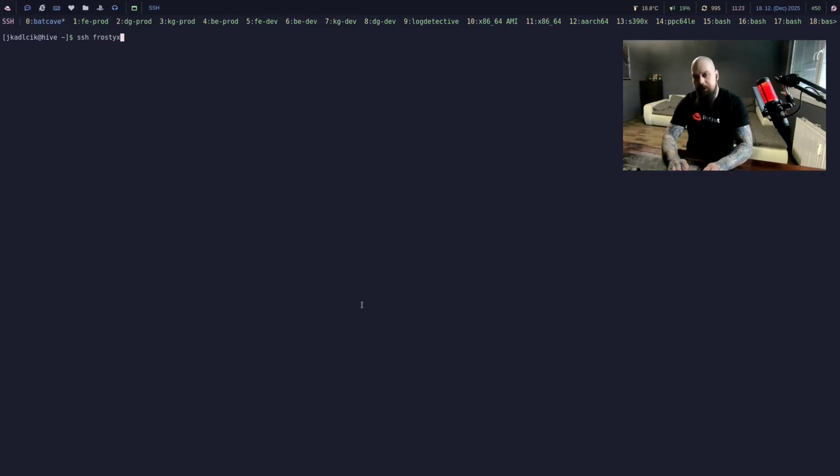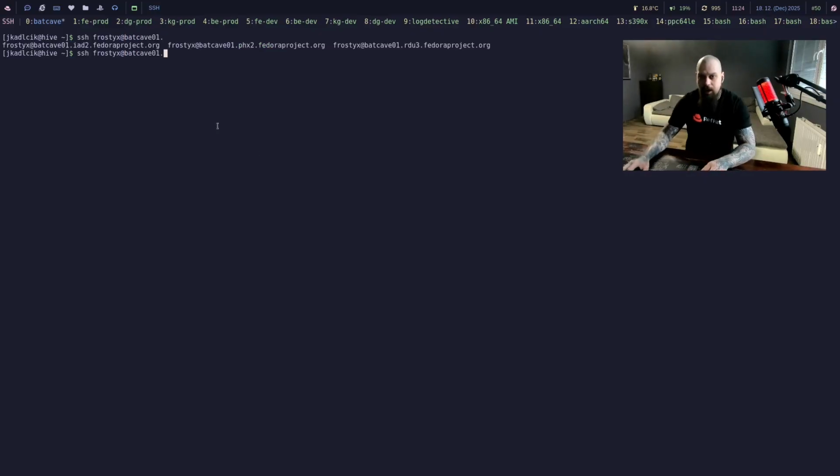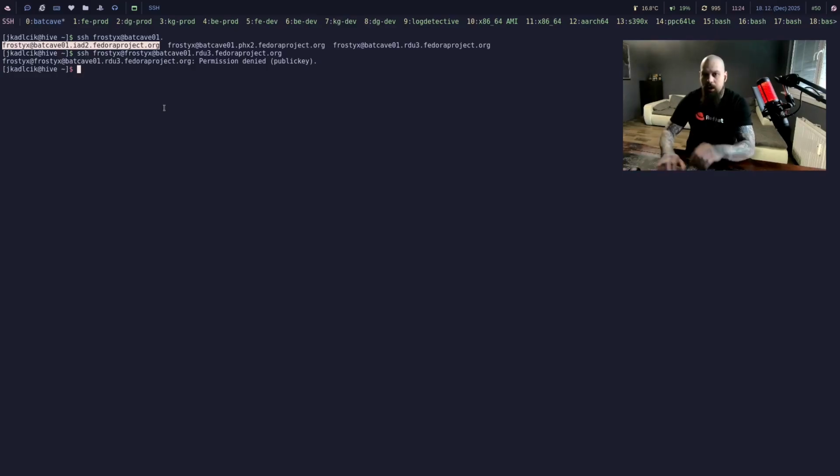So I SSH to it as my user at Batcave, and now, yeah, they moved the Batcave several times, and the last time I think it was at RDU3, I think. Let's try. If it doesn't work, then it's this one. Yeah, sorry, I have a typo here. Sure.